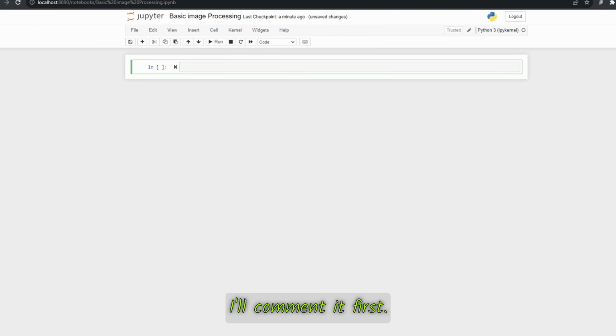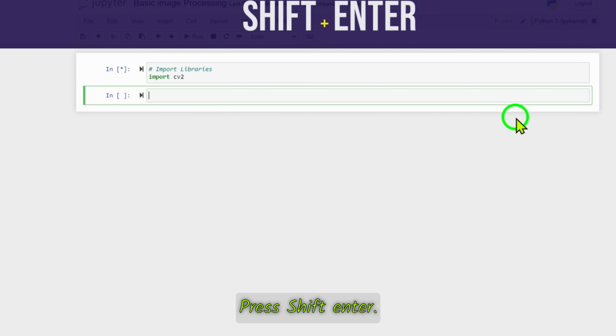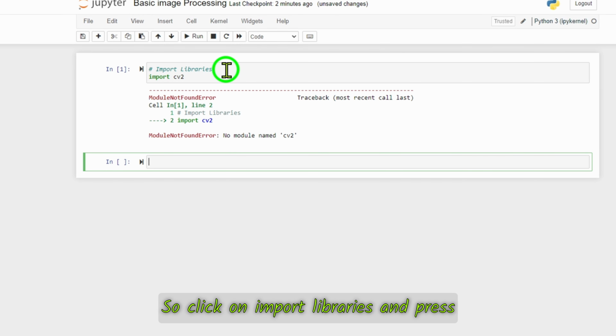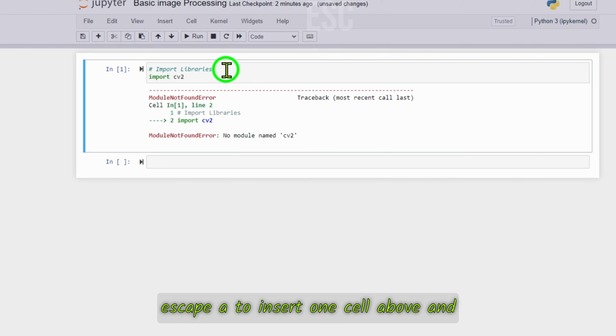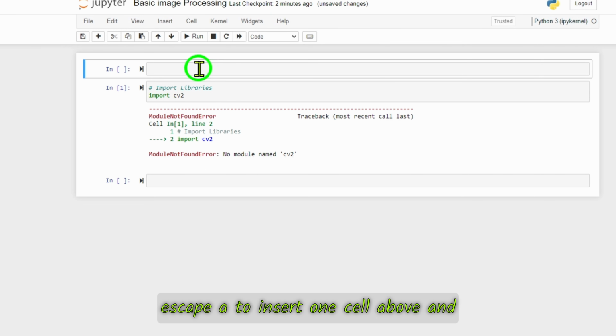The next step is to import libraries. I'll comment it first: import libraries, and the OpenCV library is named cv2. Press shift enter. As you can see, our OpenCV module is not installed, so first we'll install it. Click on import libraries and press escape A to insert one cell above, and then you can type exclamation pip install opencv-python.